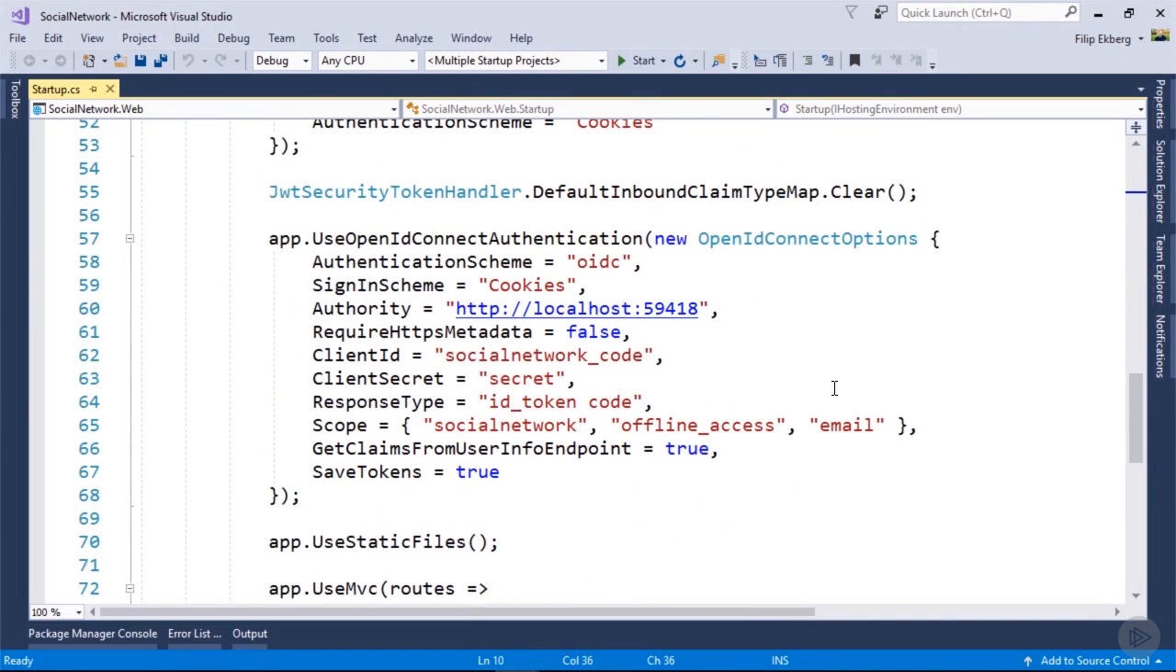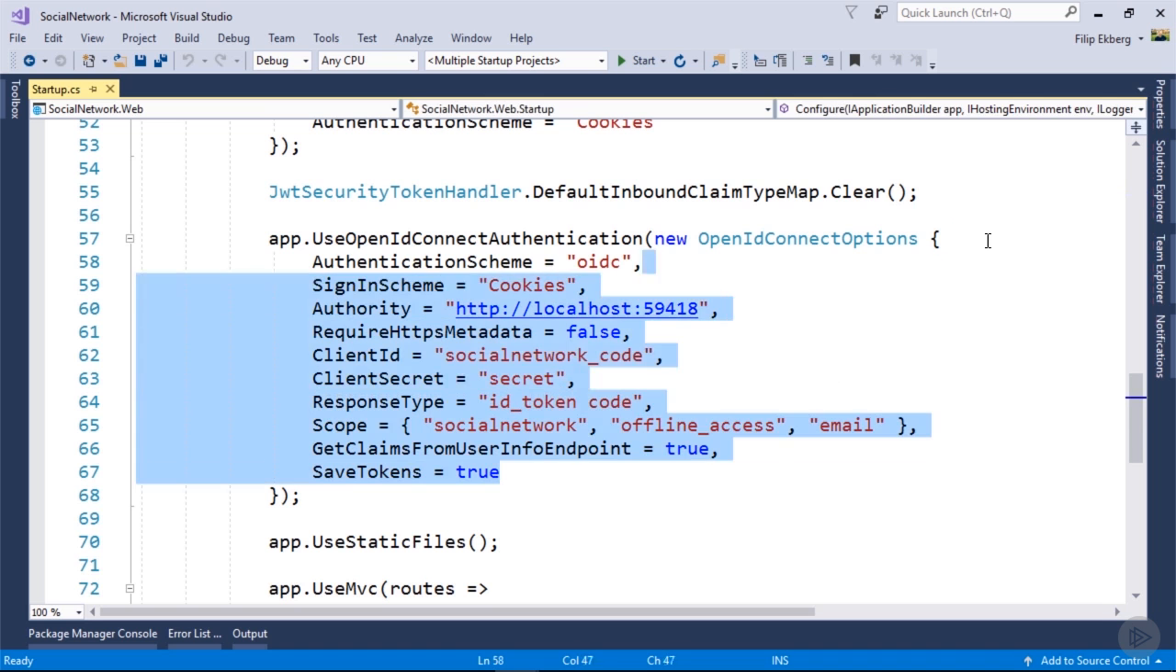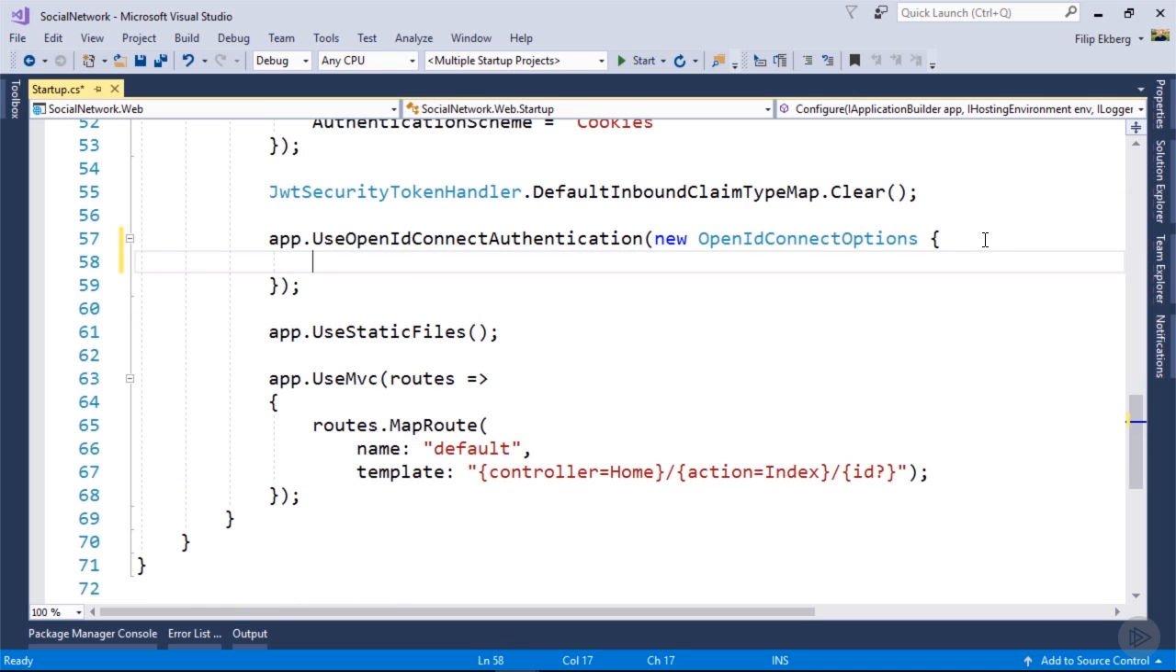And the parts that we are going to change here is our OpenID Connect options. So let's get rid of the options that we've been using for our own authorization server and add the ones that we are interested in for Auth0. So the first option that we want to set is the authority. The authority lets us point to our authorization server, which in this case is going to be Auth0.